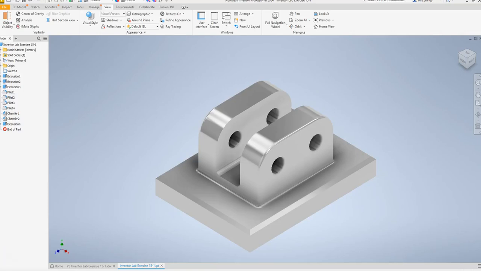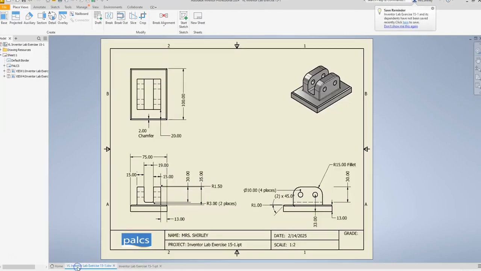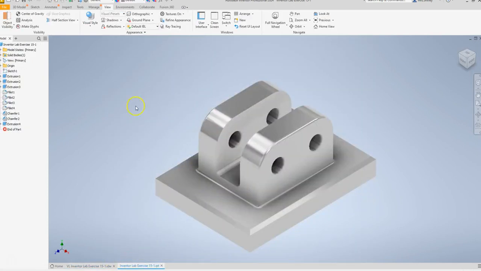Hello students, today we are working on Inventor Lab Exercise 15.1. That would be the fillet and chamfer. So we are going to create the object you see here. Here is our multi-view with all of our information. So let's go ahead and get started on creating our object.